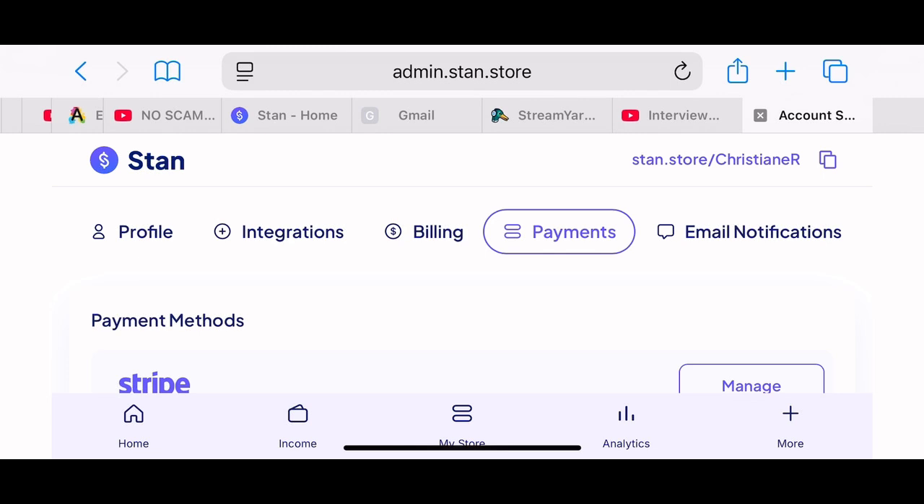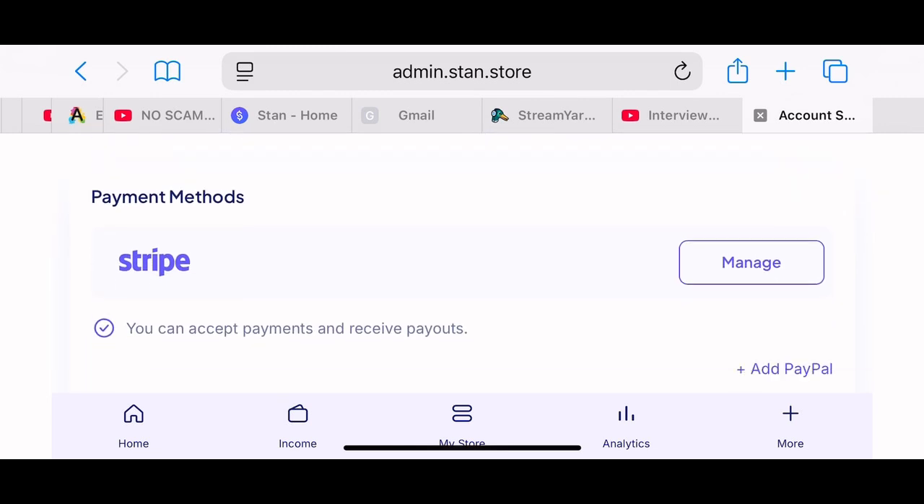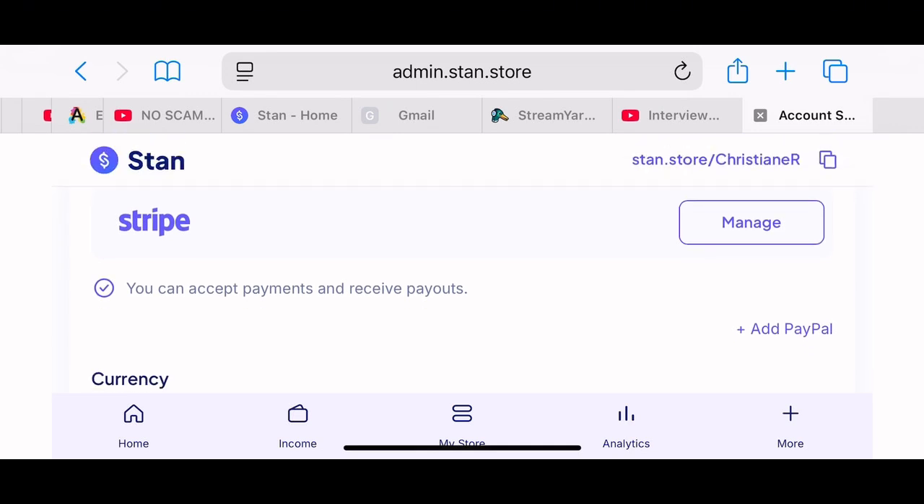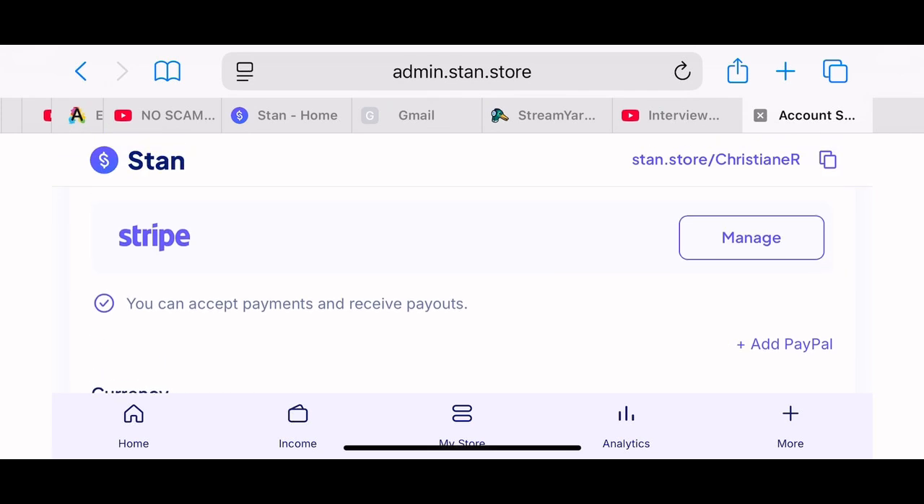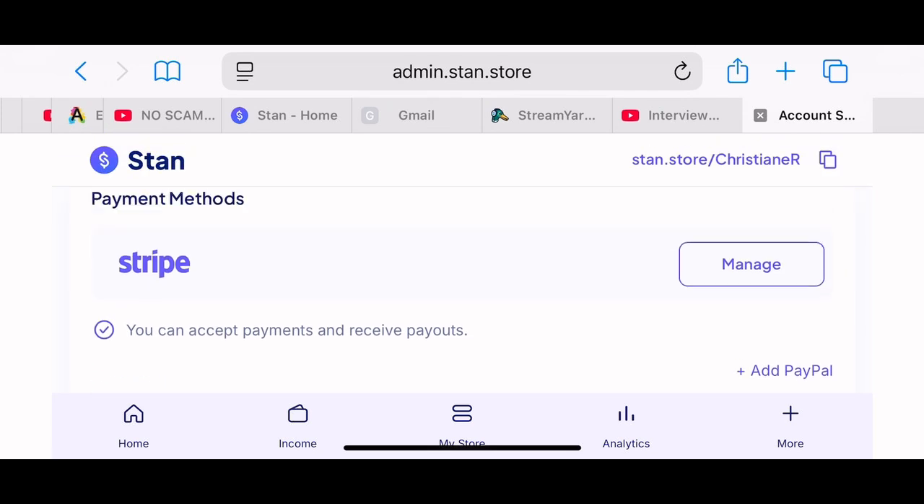Now you can even add PayPal if you want to. See where it says add PayPal? I'm not going to go over it in this video, but if you want to add it, you can just go ahead and click on add PayPal and follow the instructions, and it's going to give you step by step what to do. It's not hard. As you can see, we just did Stripe, so it's going to be similar.